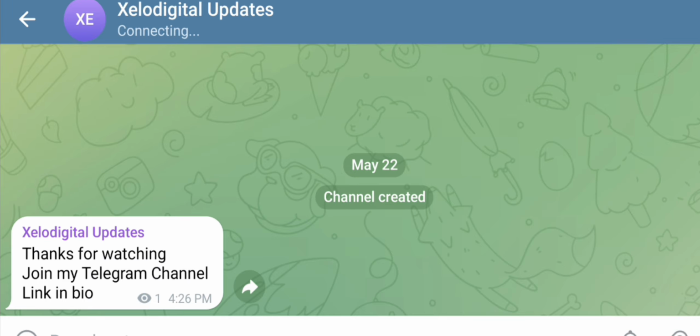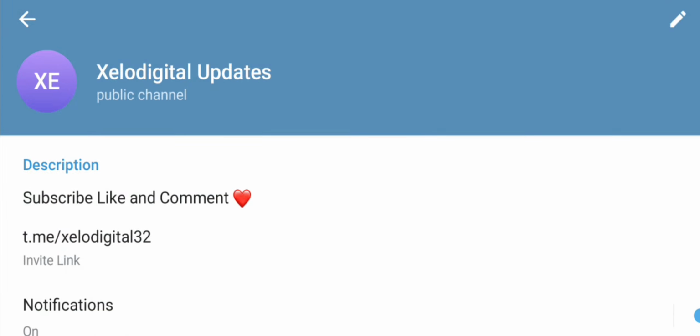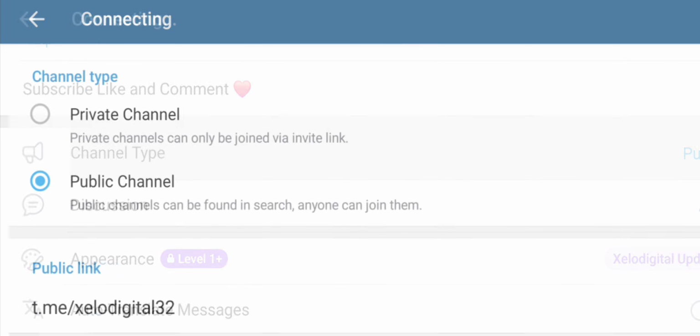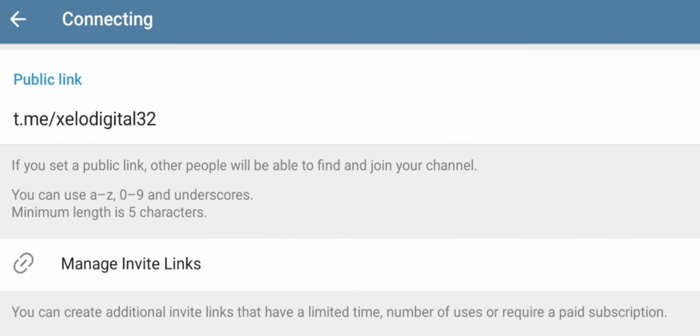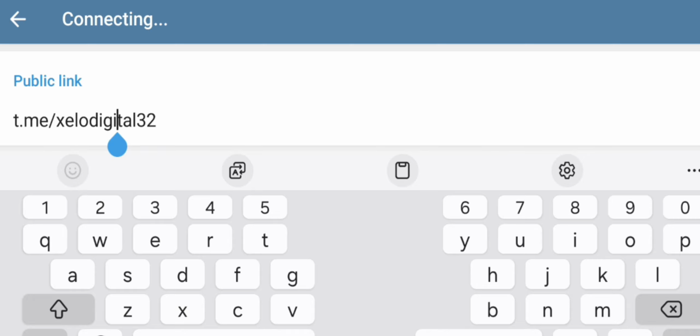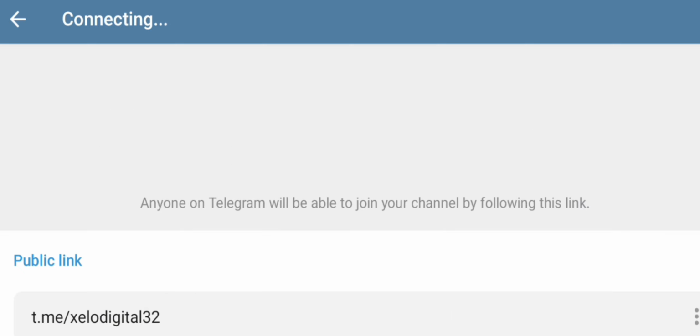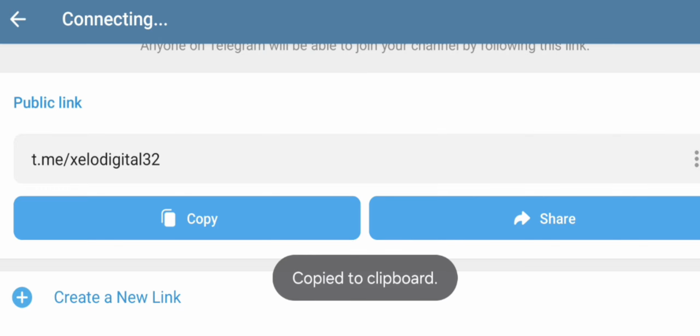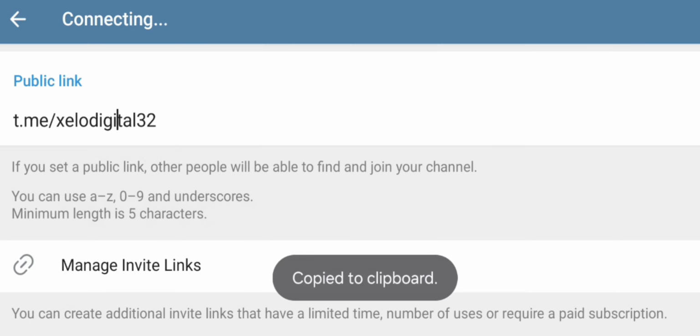Go to your channel. Tap the channel name at the top to open its info page. Scroll down, or tap the pencil/edit icon if you're the admin. Go to Manage Invite Links. Now you can copy, and that's it. Your Telegram channel is live and ready to grow.